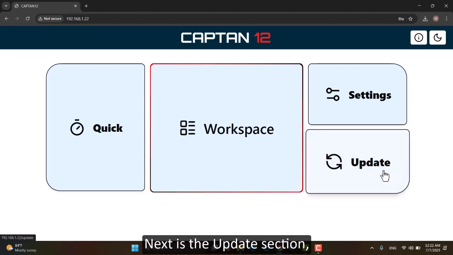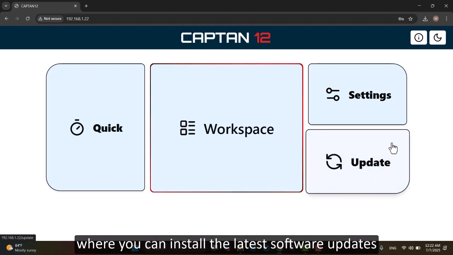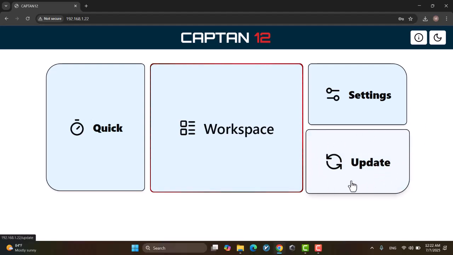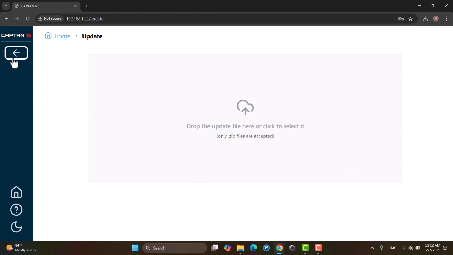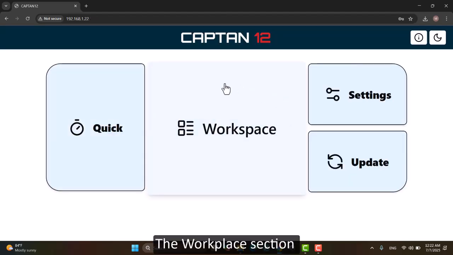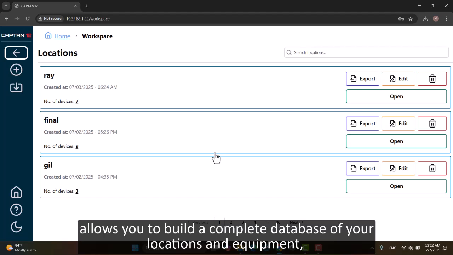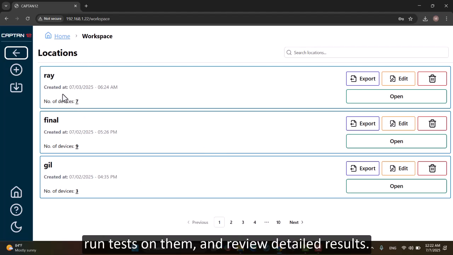Next is the update section, where you can install the latest software updates to keep your device up to date. The workplace section allows you to build a complete database of your locations and equipment, run tests on them, and review detailed results.